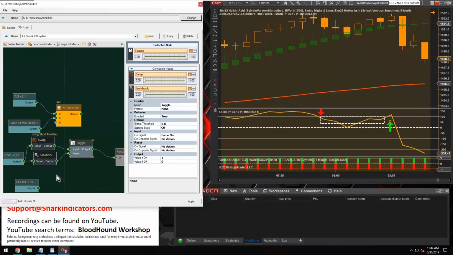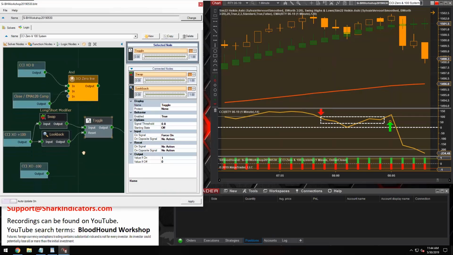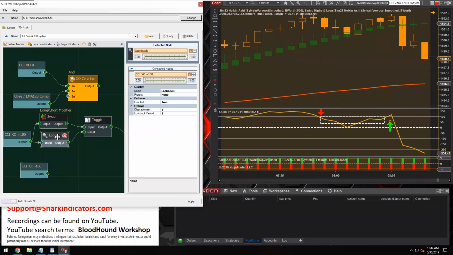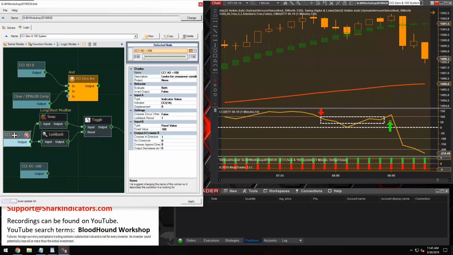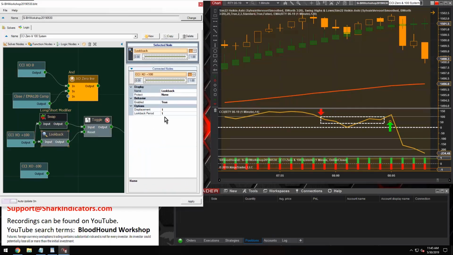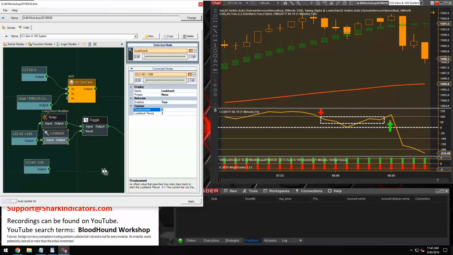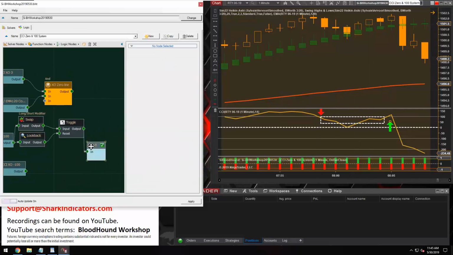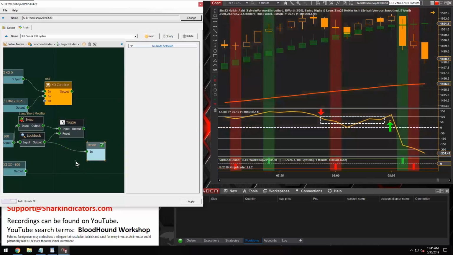So what I'm using is the reset connector on the toggle node here. I'm taking the crossover signal with a look back and delaying it by 1 bar. What I want from the look back is the displacement, right? This displacement is going to shift the crossover signal by 1 bar. It's going to delay it by 1 bar, right?